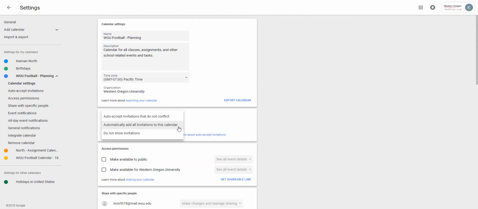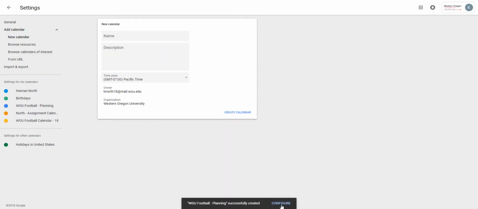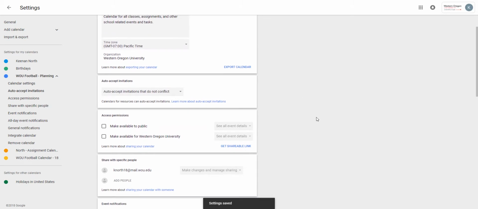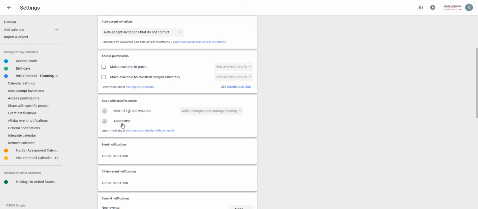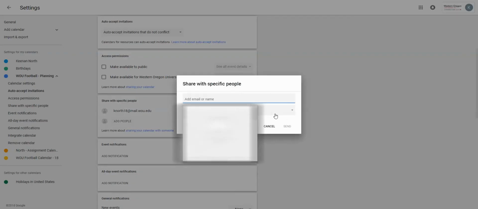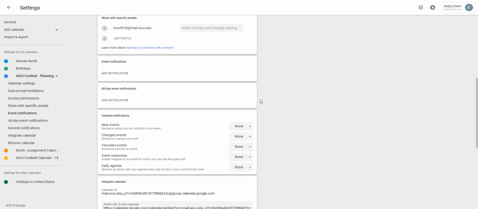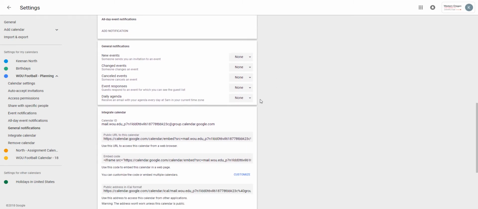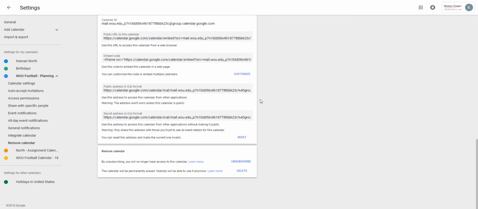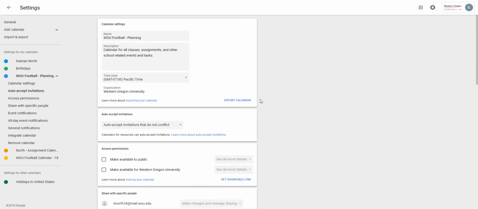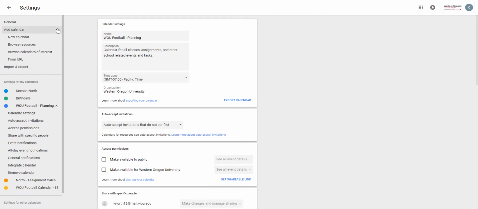Once your calendar is configured, Google will give you some options about the calendar, such as accepting invitations, giving permissions to other users, sharing the calendar with other people, adding general notifications or all-day notifications to the calendar, and just other ways to integrate or share your calendar. We won't get too much into this for this video, but if you're curious about any of these other features, this is where they are.